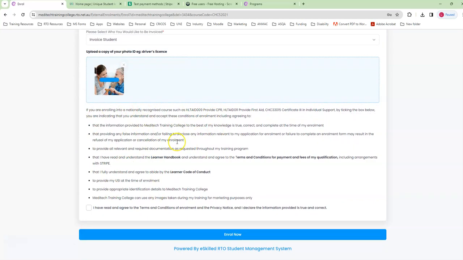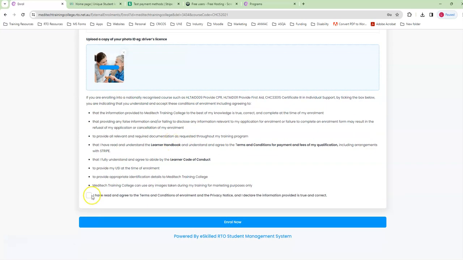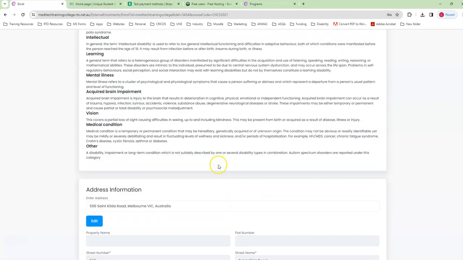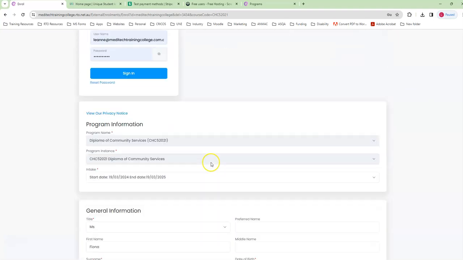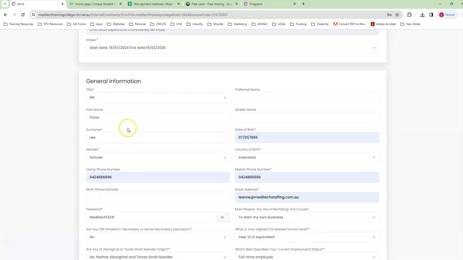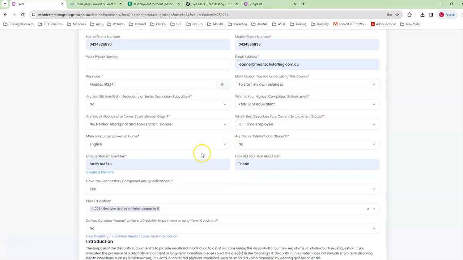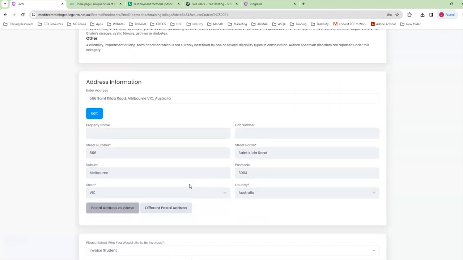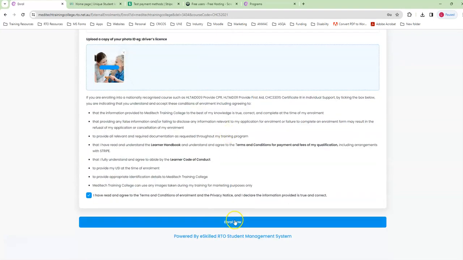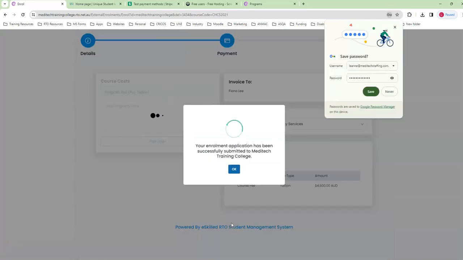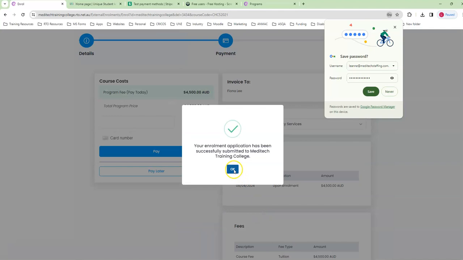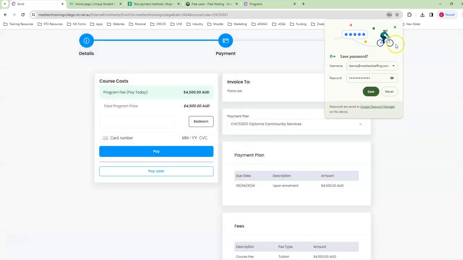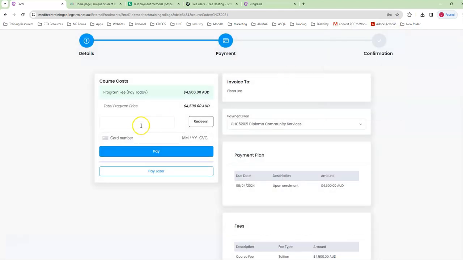This is information. We need you to read all the terms and conditions before you then click the box that you have read them. Now, you can scroll up, make sure you've filled out everything correctly. All the mandatory fields are filled in. If they are not, it won't progress, okay? You must have a student identifier number and so on. You must have your photo ID, and then you click Enroll Now. Might be a bit of a lag here, but sometimes it's quick like that, sometimes it's not. You save your password because it's a good idea to have that on file.